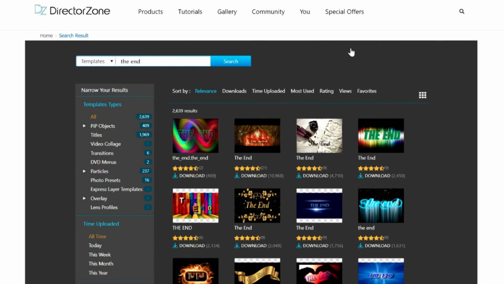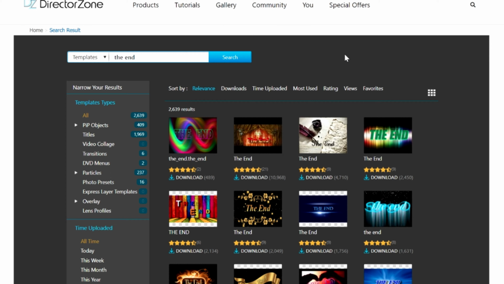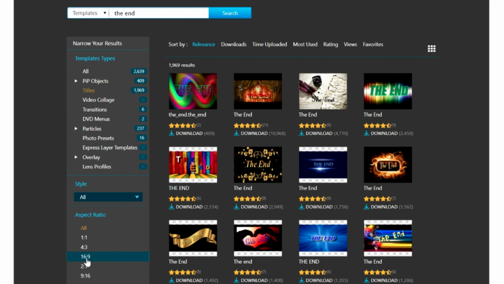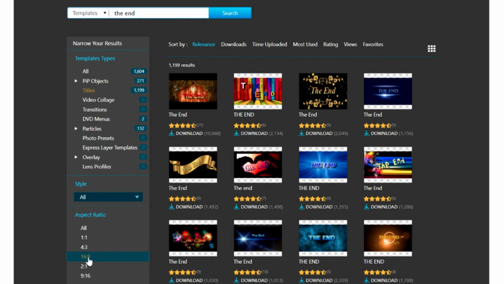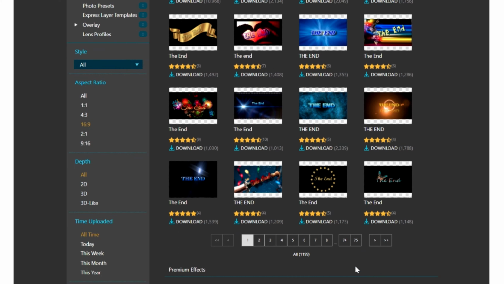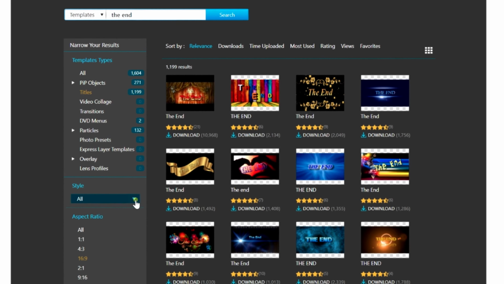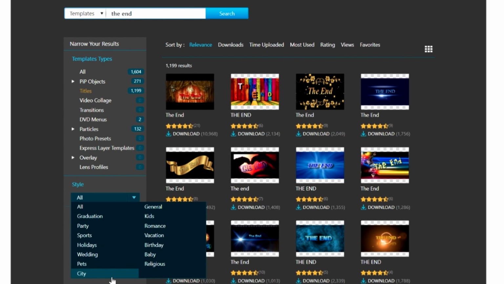Now for the important part. The search has returned all kinds of templates, not just titles, that involve the words The End. So I'll need to use the filters on the left side. I'll click on the filter called Titles, and lower down I'll click on the 16:9 aspect ratio because that is the size that I want. What's left now is only 75 pages. Now, if I wanted to, I could click on Styles to maybe even narrow it down some more. But let's just look through what I have so far.